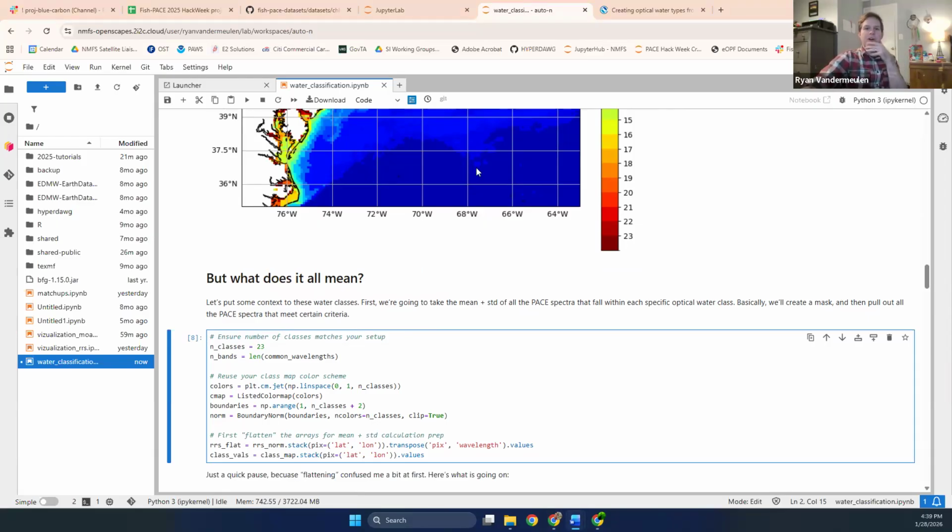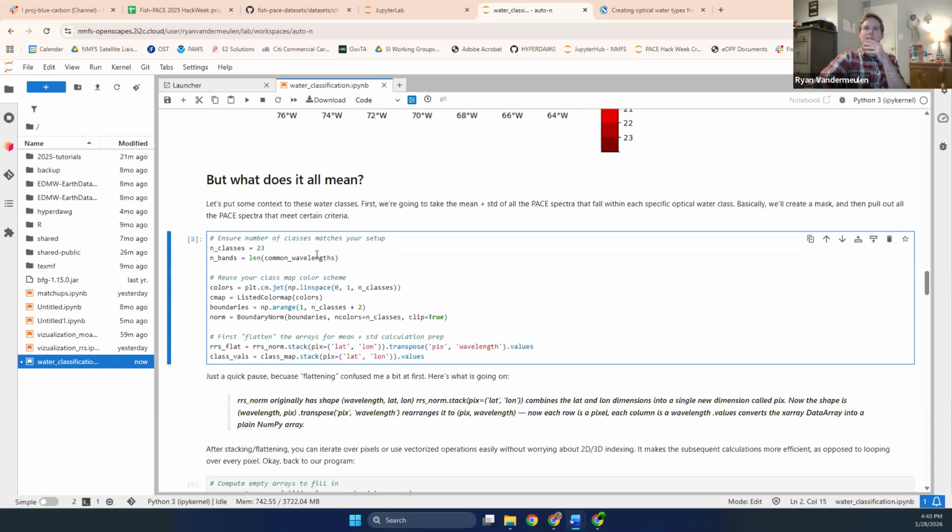The PACE spectra will define that, and then we'll also plot the standard reference spectra that we pulled from our first 23 water classes as well. It's also a good sanity check. It shows whether our PACE data are roughly matching the expected shapes, and then we get that aspect of variability.